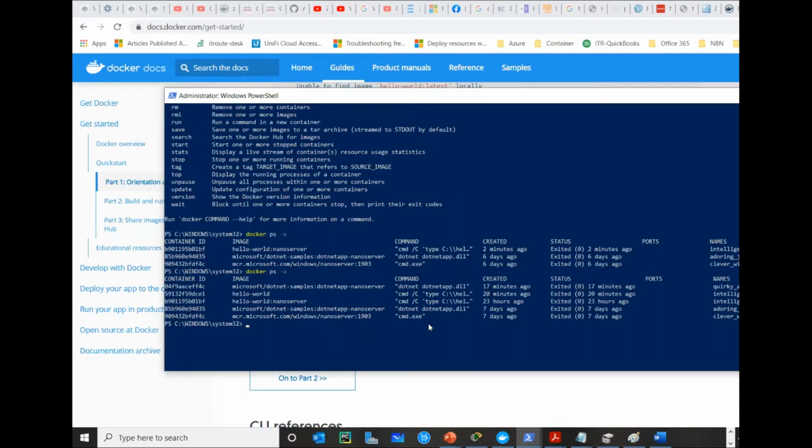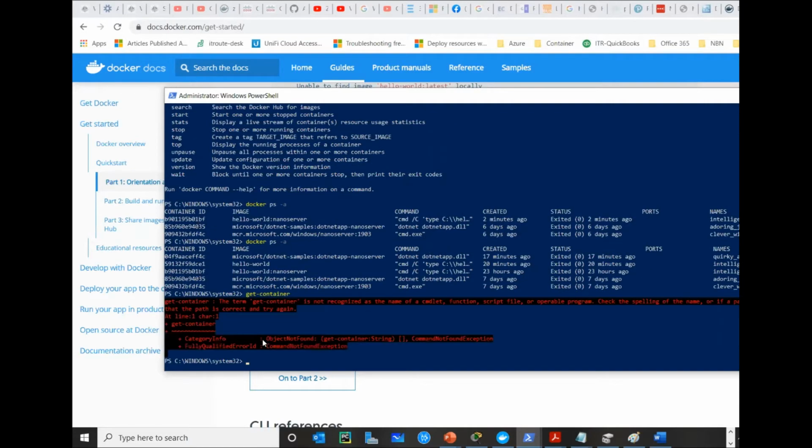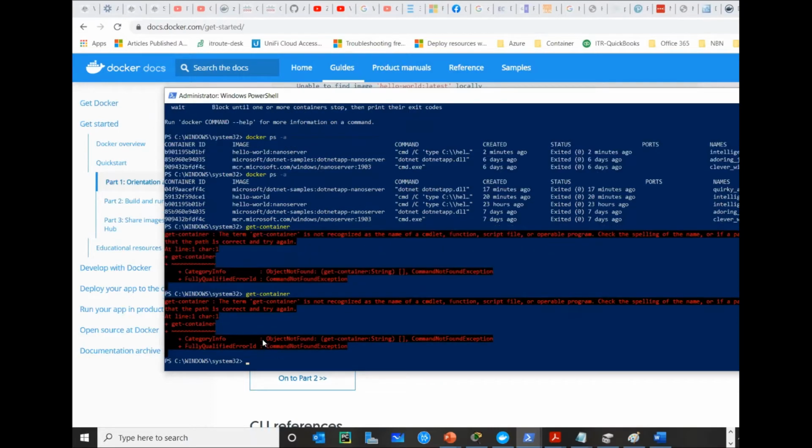Yes, so that's one image, but if you build something, then whatever you have inside that image will be like one of the folders. Container ID, that's the ID. That's pretty much it. So get-container. No, it doesn't work. There are PowerShell versions as well for Docker, but this one doesn't have it.